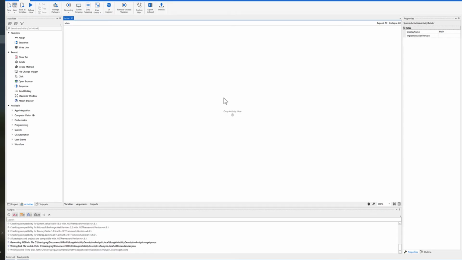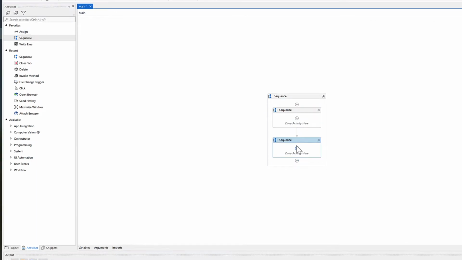In this automation, we'll have two main steps. The first step is to download data from Google, and the second step is to execute the Python code. So let's first use a sequence, and let's use two other sequences inside the sequence. For the first sequence, let's rename it as Obtain Google Mobility Data. For the second sequence, let's rename it as Execute Python codes.